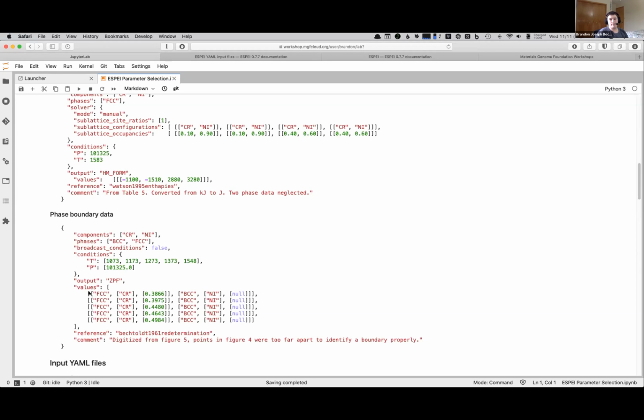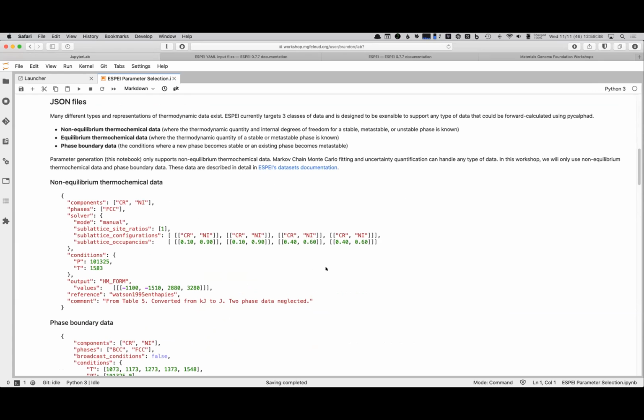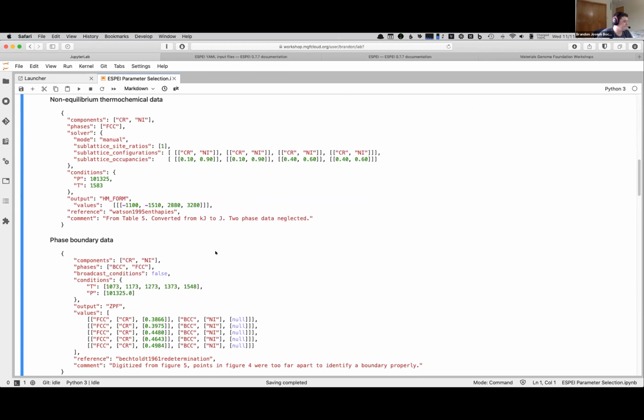Brandon, yep, we got a question in the chat here. They commented that they saw that the sublattice occupancies for chrome nickel, just above the phase boundary data, had some duplicate occupancies. Can you explain what that means? Yeah, so the reason they're duplicated is just because experimentally they took 2 measurements at the same composition, maybe 2 different experimental runs of the same composition. And so that's where those come from. Thanks for the question.